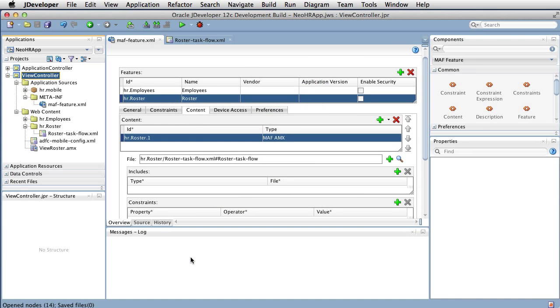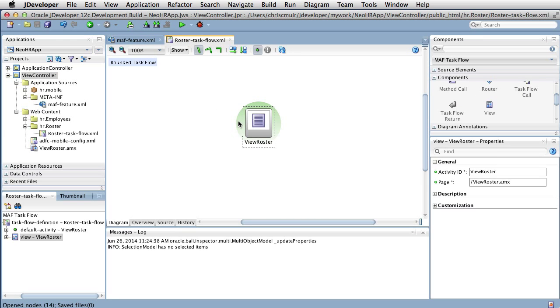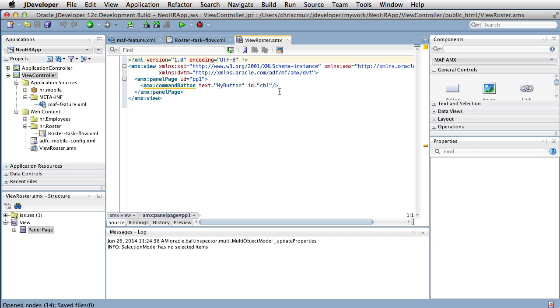So here we have an application with a predefined feature in the MAF feature XML file called roster. Within the content tab, we've defined that it uses an AMX page defined within a task flow named roster task flow. In opening the task flow, we see we have a single activity, an AMX page named viewRoster.amx. On opening that file, we've defined a simple page with an AMX command button.